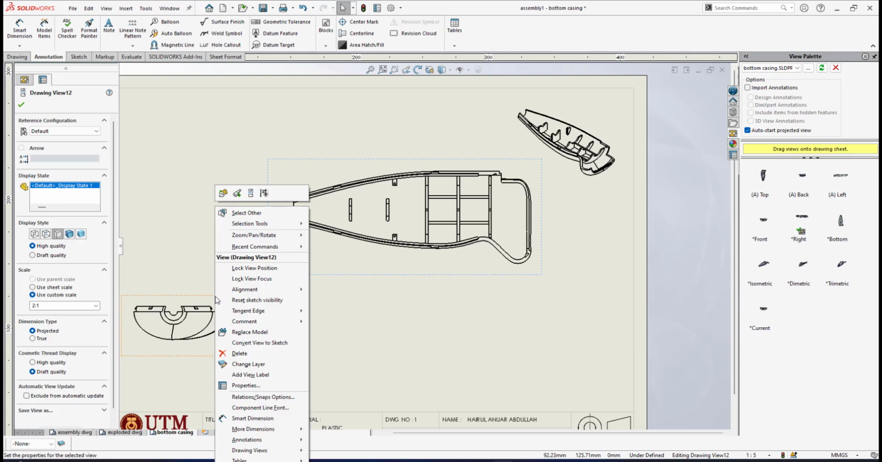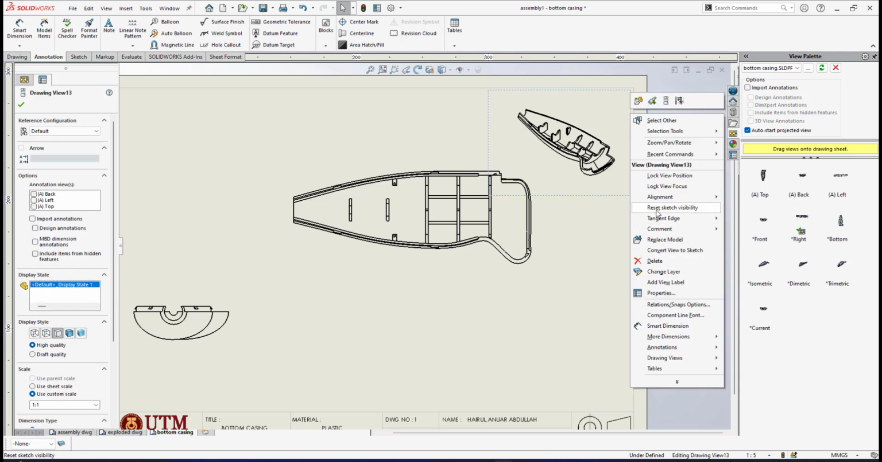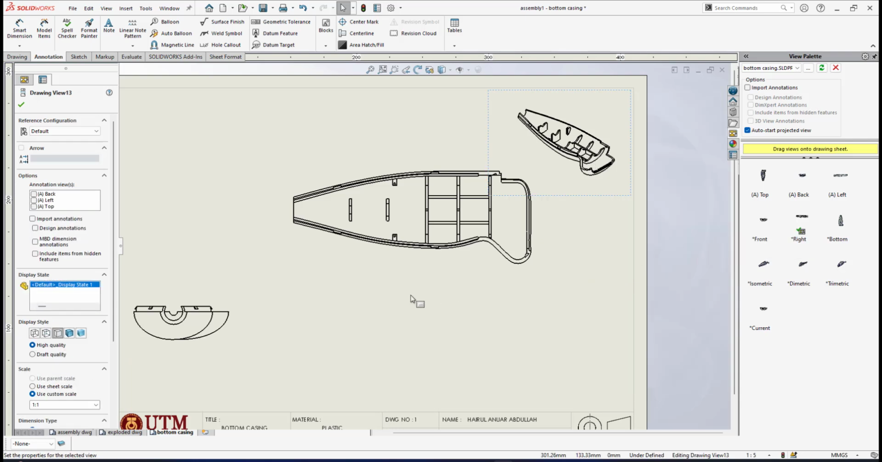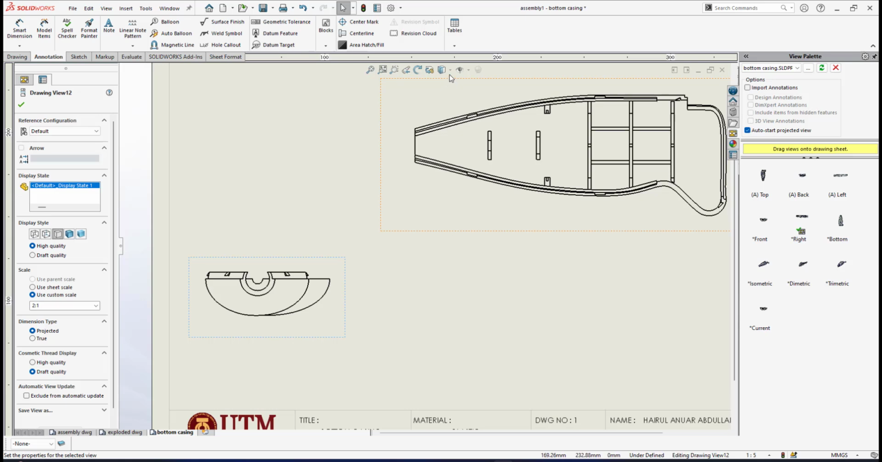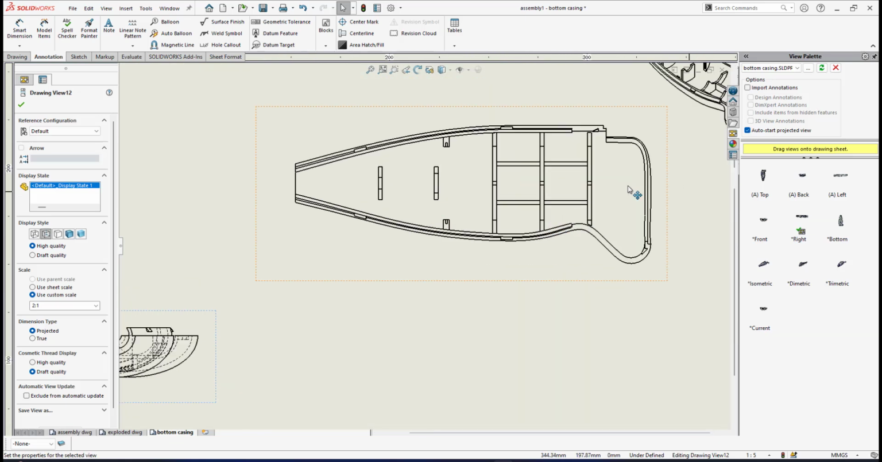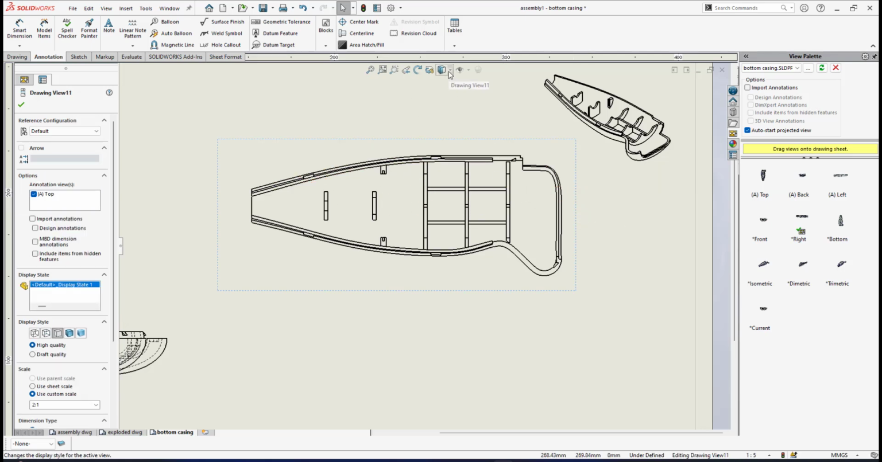Same goes for the side view, tangent edge remove, and same goes for this isometric view, tangent edge remove. For the side view, this is a typical side view of an orthographic drawing. So this one, I will show the hidden line, right? About the top view also, since this is not a section view, I will click on it and it will show the hidden line.